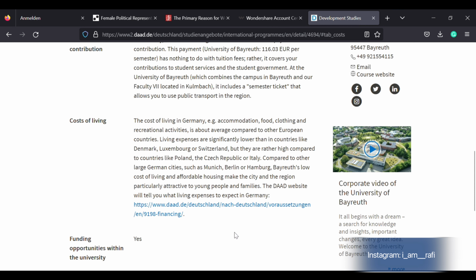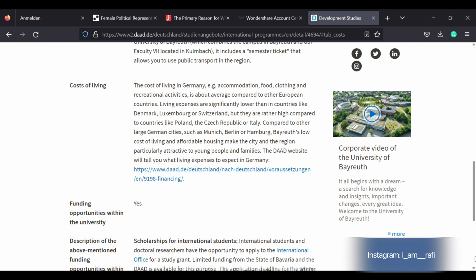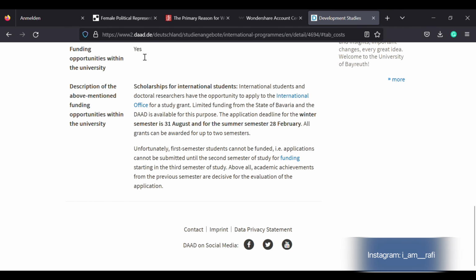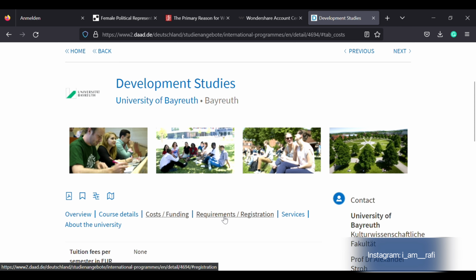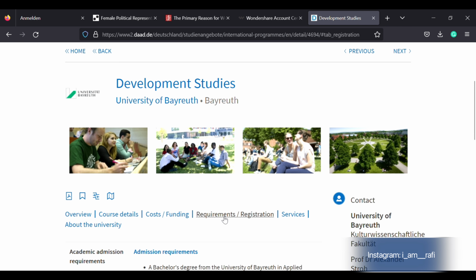There are funding possibilities. You can tap into those if you want a scholarship. I will address it later. And then, are there funding opportunities in this university? Yes, there are. They say they are incorporated with DAAD, so you are able to be given funding in case you qualify for the funding. Now we go to the requirements and registration.